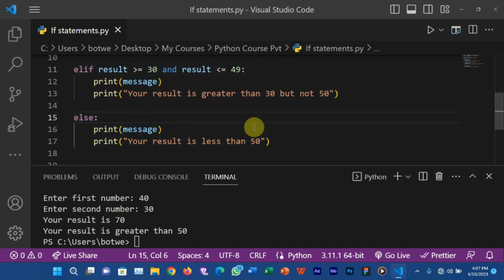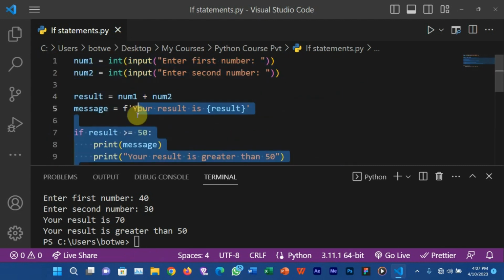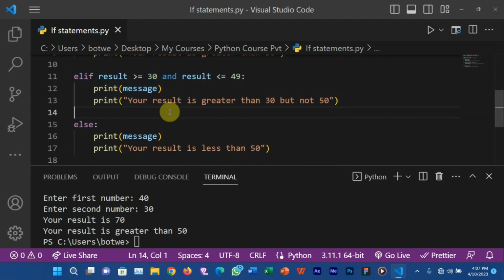So the else simply means that all the conditions you have here couldn't work or didn't meet the requirement or the condition specified. So that's the purpose of the else here. The else is the last statement that runs in an if statement.